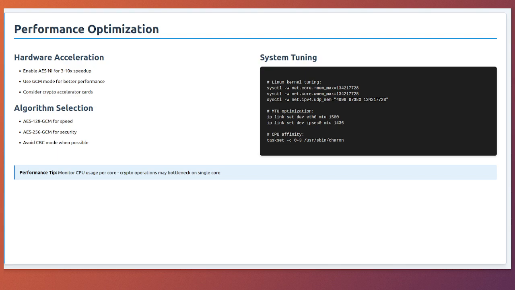On Linux, cat /proc/cpuinfo | grep aes confirms AES-NI availability. For strongSwan, the OpenSSL plugin automatically uses AES-NI when available. The performance difference is dramatic. I have seen throughput jump from 200 megabits per second to 2 gigabits per second just by enabling hardware acceleration.